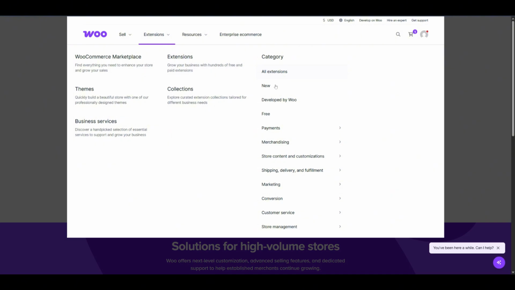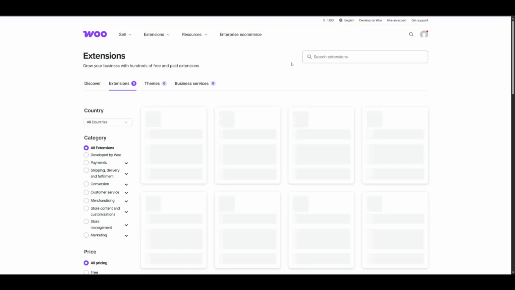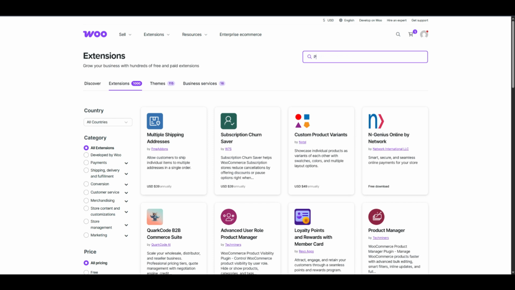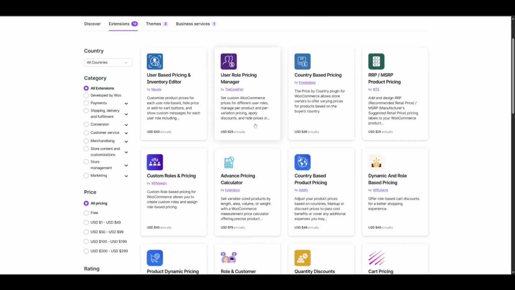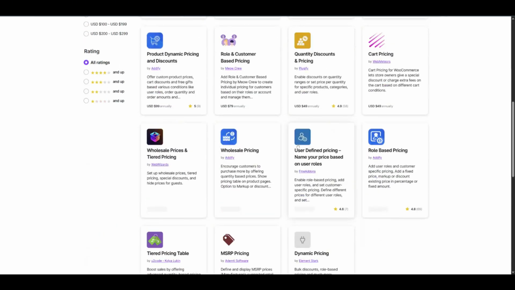Go to Plugins, Add New, search for it, install and activate it. Go to WooCommerce Dynamic Pricing, click Add New Rule. Name your rule, like US discount. Set the rule type to product.